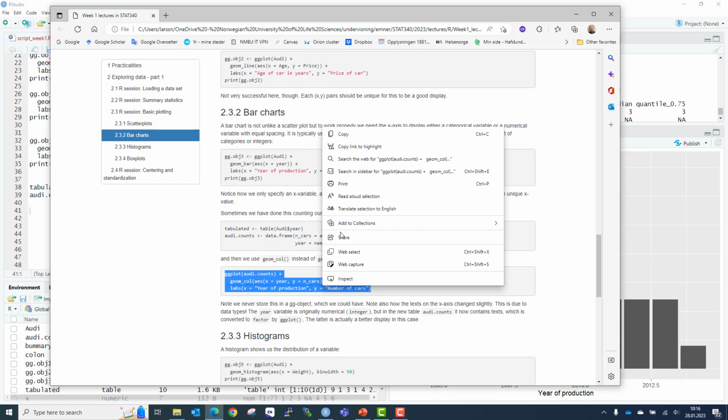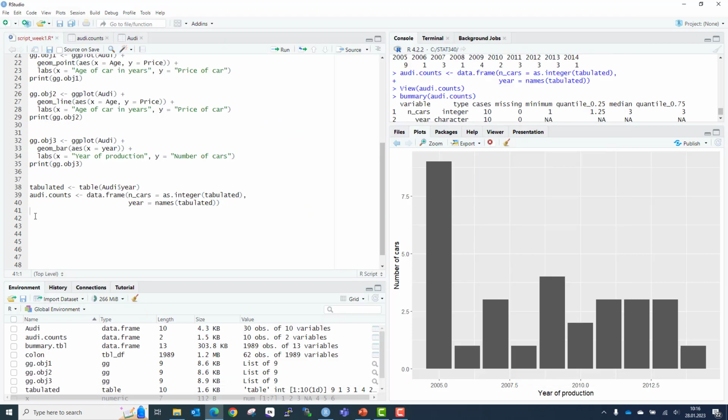In a slightly different way and make a bar chart again. So let me put the code here. First of all, notice I don't store this in an object like I did up here, and that's just to illustrate that you can actually do it like this. You don't have to store the ggplot result in an object like we did up here. You can just do it like this, and then it will be printed immediately.